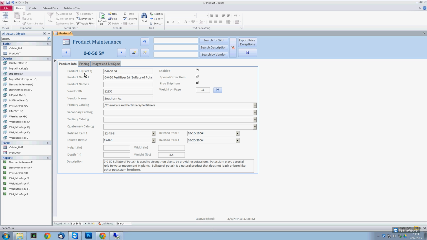So basically, the products form is going to have the part number up here that you're working on. And this will be dependent on how you have the data set filtered. And by filtered, I mean if you type in a search and you search for a SKU or a description or a vendor, it's going to limit the number of records that you're working with. And you can always tell how many you're working with by looking down here at the very bottom.